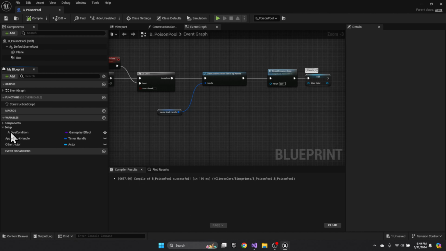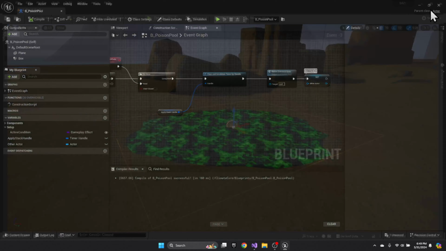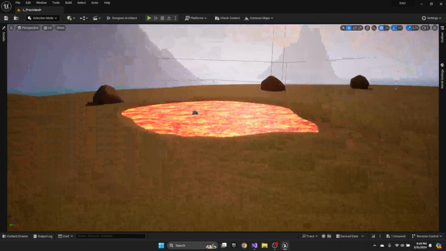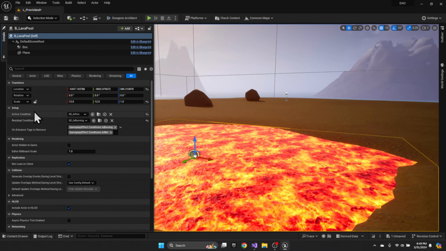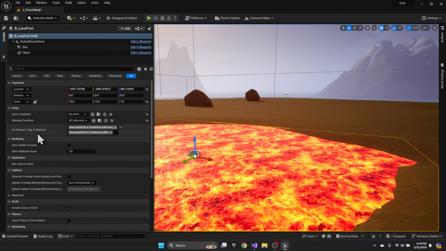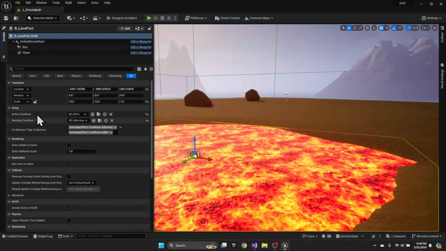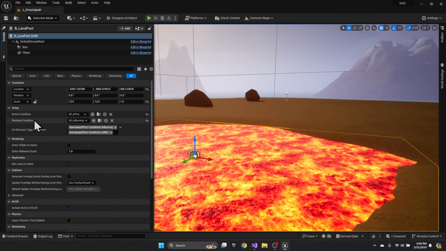Similarly, our active condition is set here as a variable. The lava pool is not that different. We have, similar to the water, the entrance tags and the active and residual.